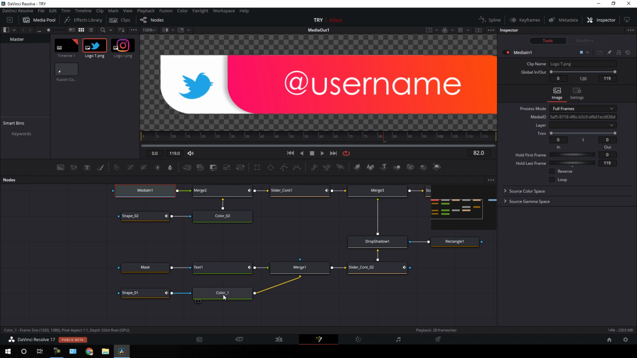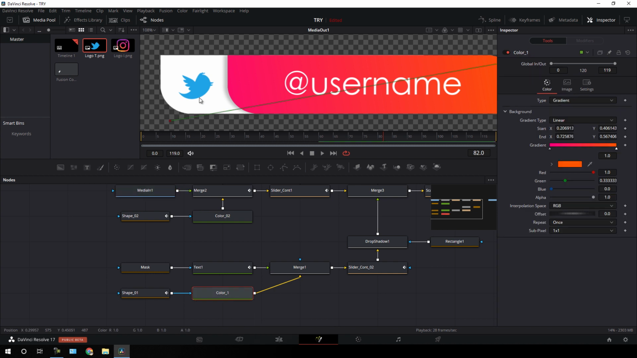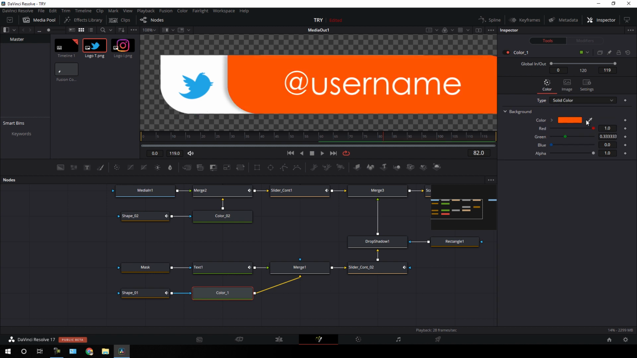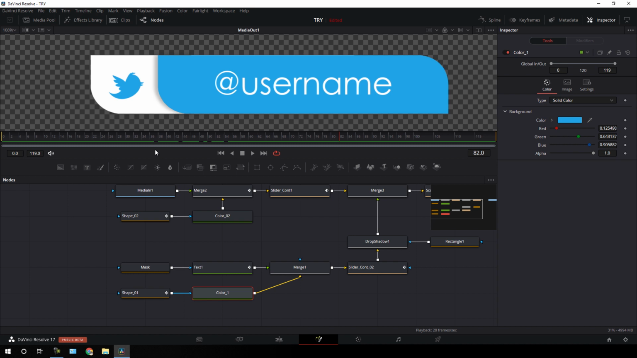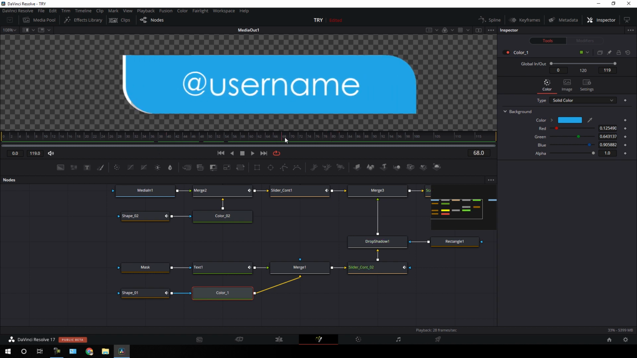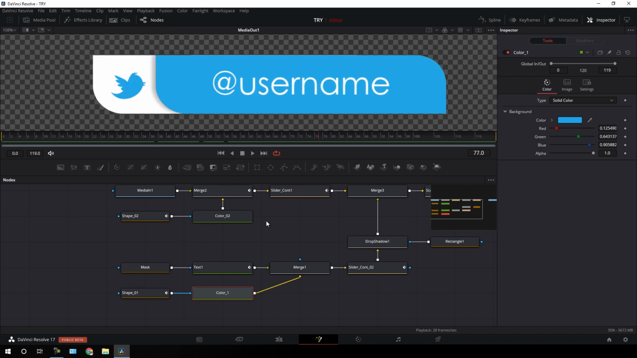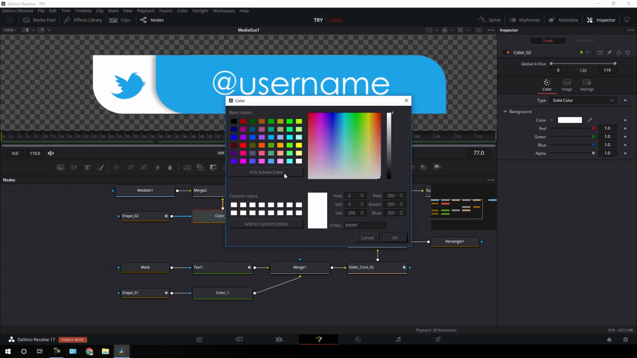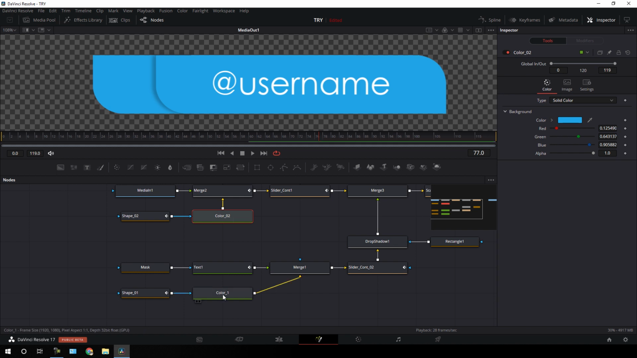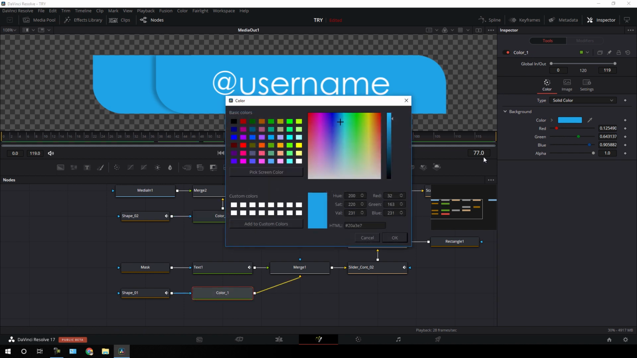Alright, and just select this color 1, and Twitter has a single color, so we have to select this solid color, and let's pick this Twitter color. Alright, now let's close this media pool. And after that, let me show you how you can create different variations of this animation. It's very simple. Select this color 02 and let's make this white color the Twitter color like this. Select this first color and let's make it pure white.